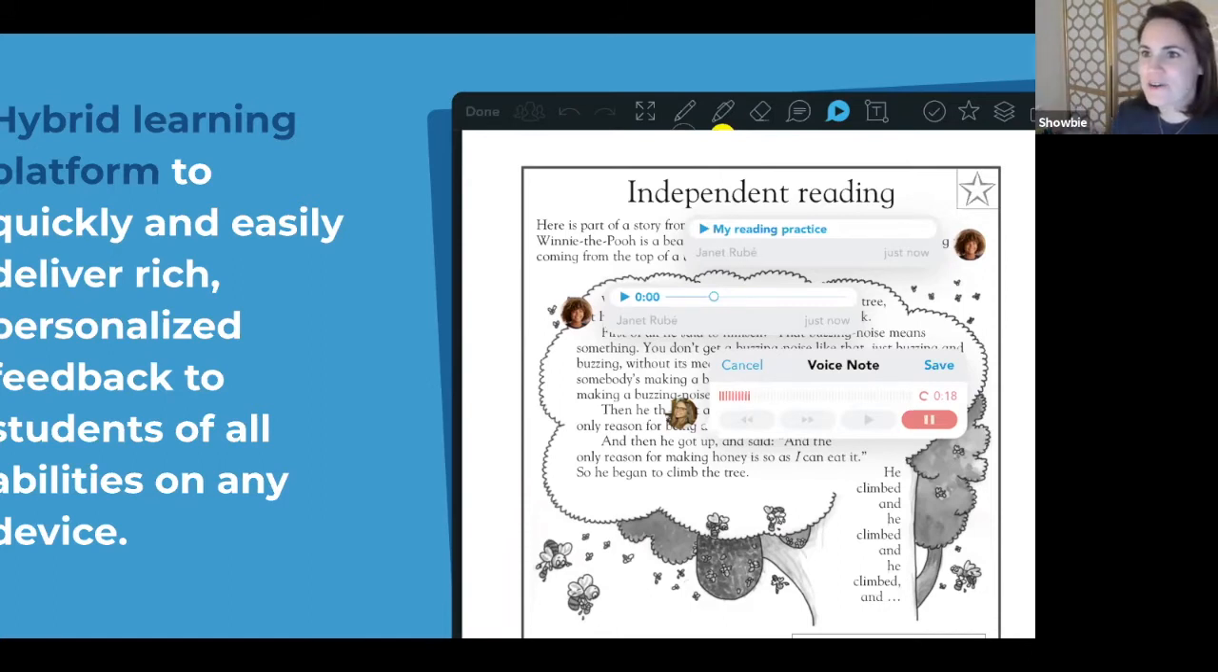Well, Showbie is so easy to use and easy to implement into your classroom, and it's easy for your kids to start using, that it really becomes a no-brainer as far as getting it set up in your classroom. And in my opinion, it overall made my teaching experience much more pleasant.